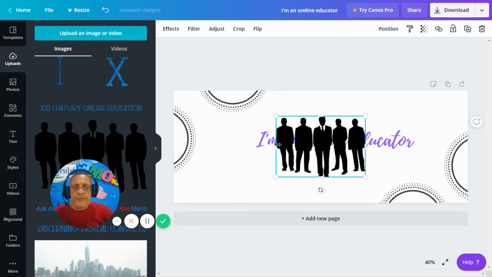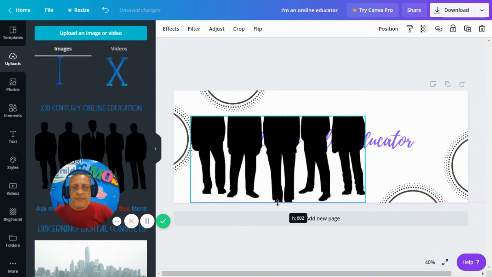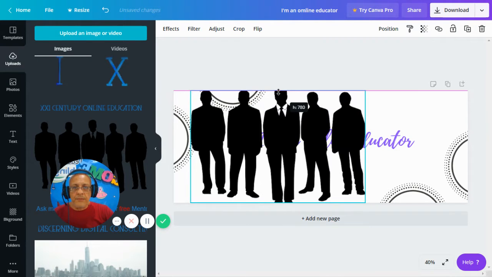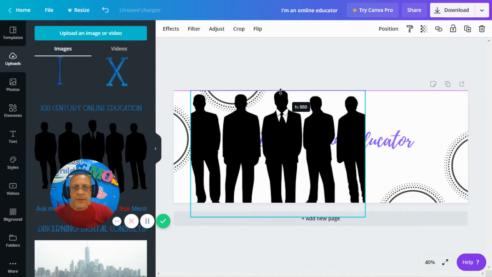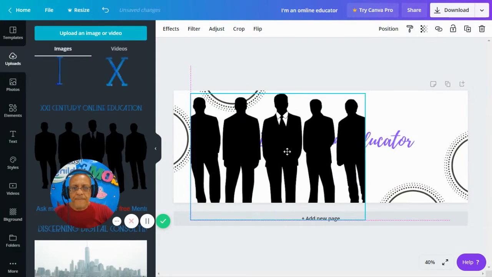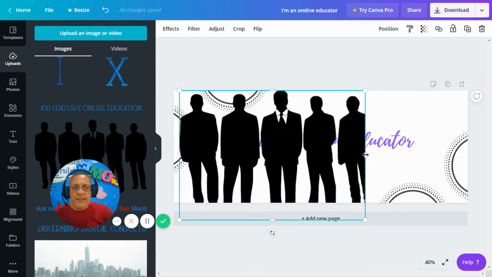There we go. And you can resize it whatever you want. Just drop it in there. There you go. Get the heads up there. Let's get these guys over here.